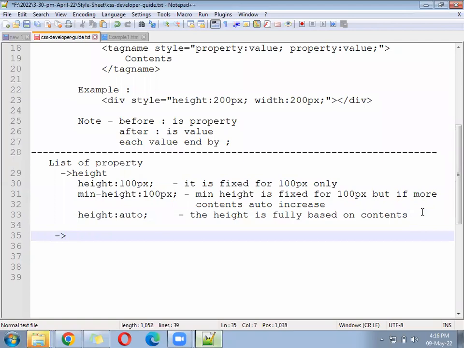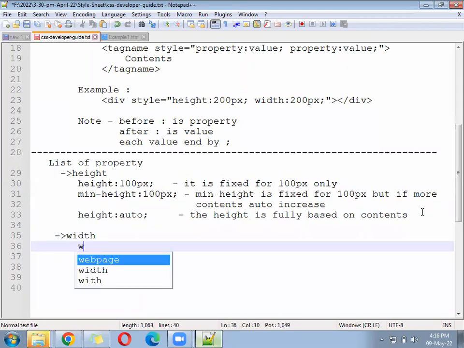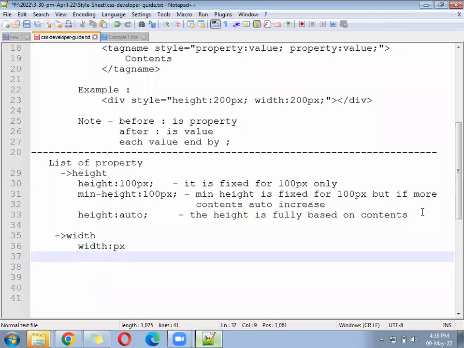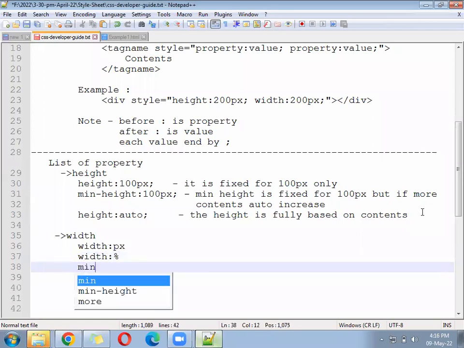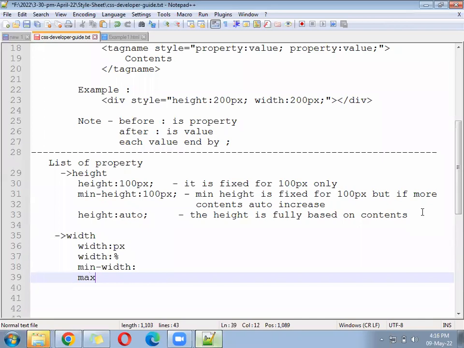Coming to the width. How many types of width do we have? We can write here. One is called width in pixel. Another one is width in percentage. Another one is called min-width, and another one is min-width and max-width.